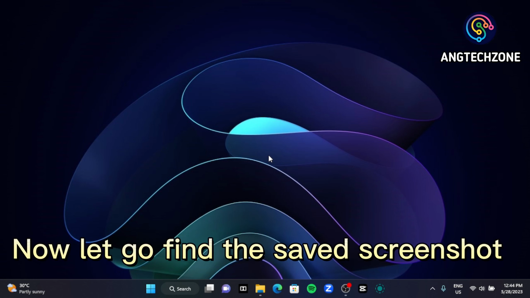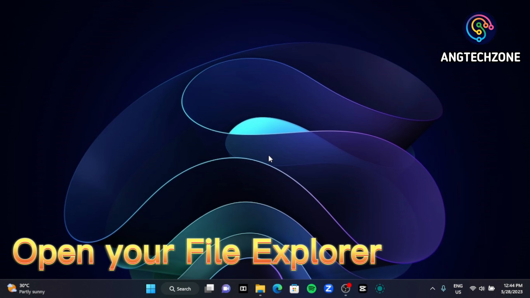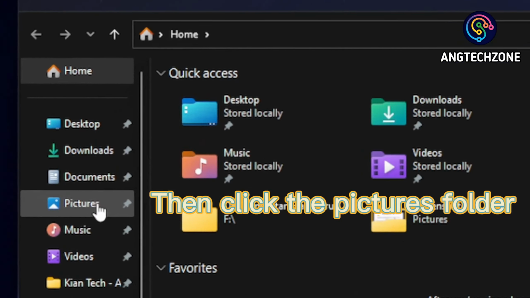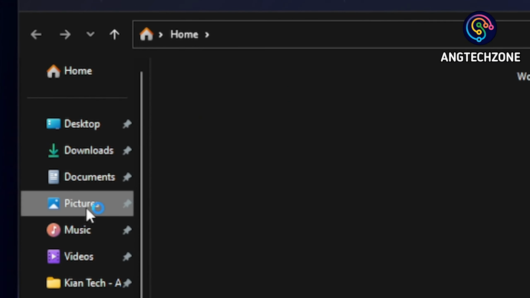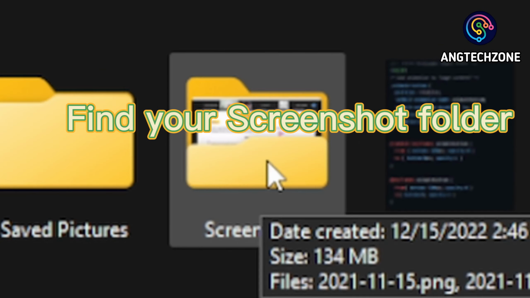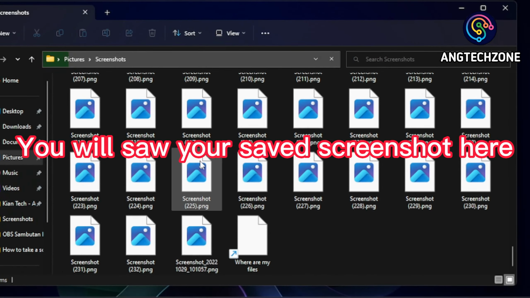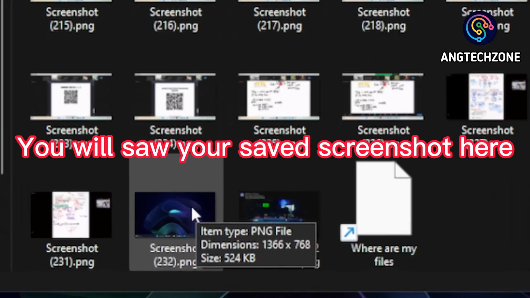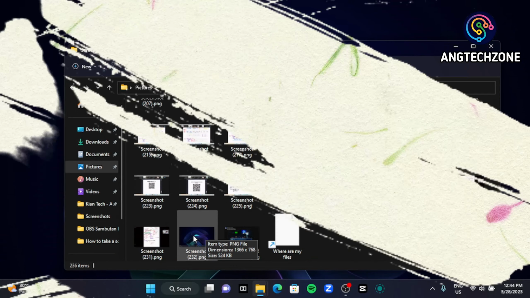Now let's go find the saved screenshot. Open your File Explorer. Then click the Pictures folder. Find your Screenshots folder. You will see your saved screenshot here. Done, Method 2.